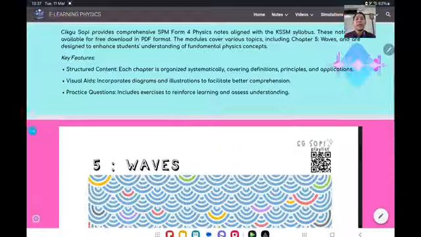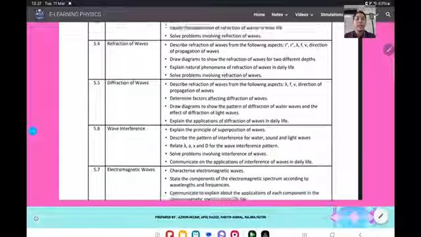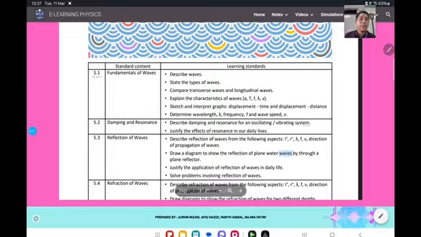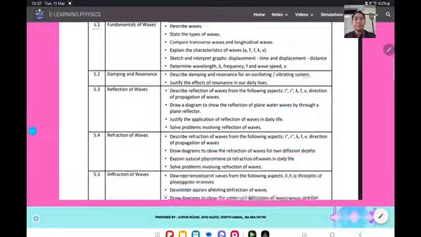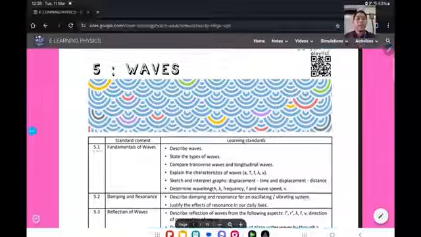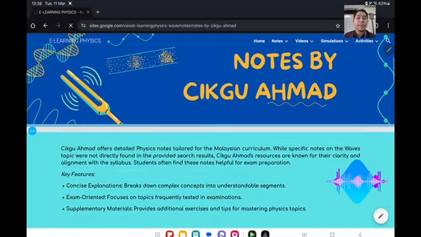So basically here are the notes that were prepared, and you can see the notes have the standard content and also the learning content that the student can take as a reference, and also the teachers can use for their daily lesson plan. So these are the notes by Cikgu Sophie, and next we have notes by Cikgu Ahmad.